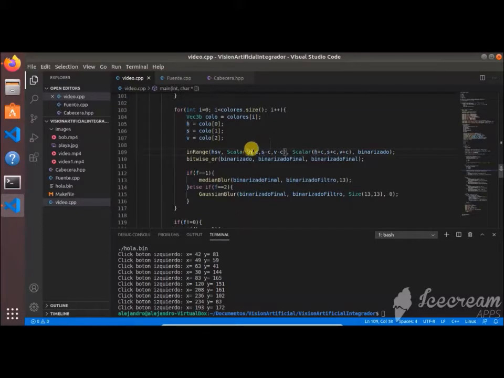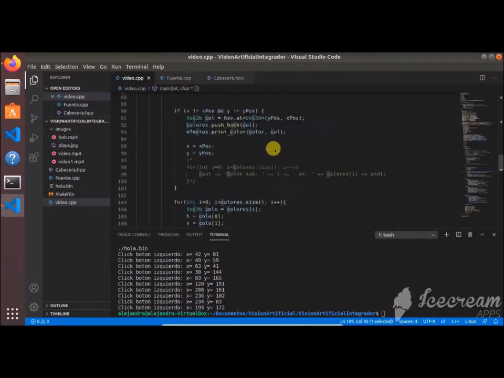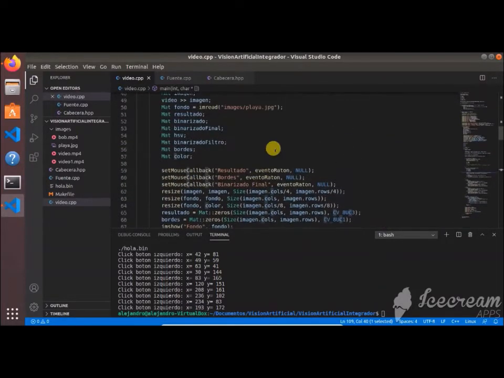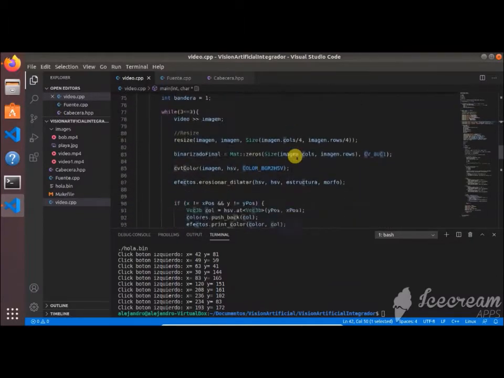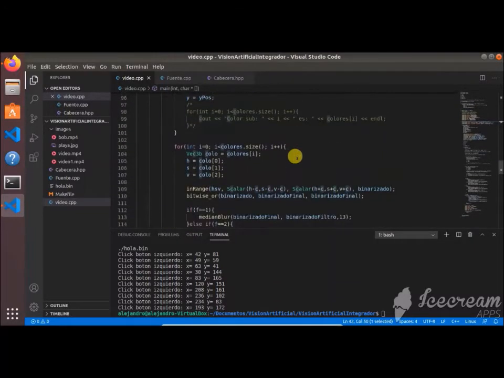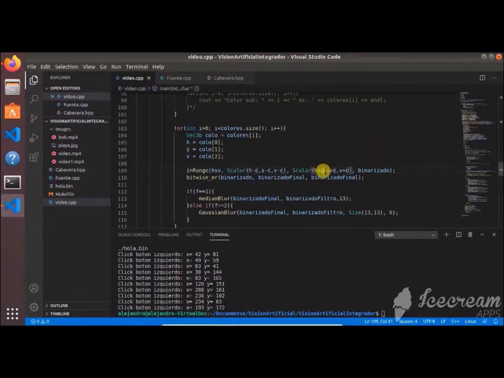So in here we have H subtract C, and C is going to be the value selected in the track bar, as we can see in here. So it's going to be that way that we select the inferior and maximum range, and we save that in binarizado. And here we do an OR, so the results accumulate, and save them in binarizado final.